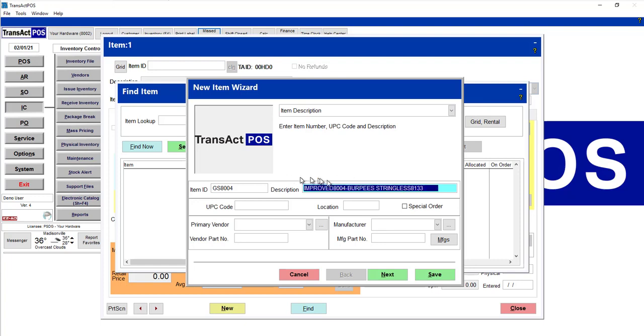Now that's all right. I'm going to clean this up a little bit, and I'm going to take that out. So I got that Burpee seed stringless item in. Then I could choose the GS vendor.